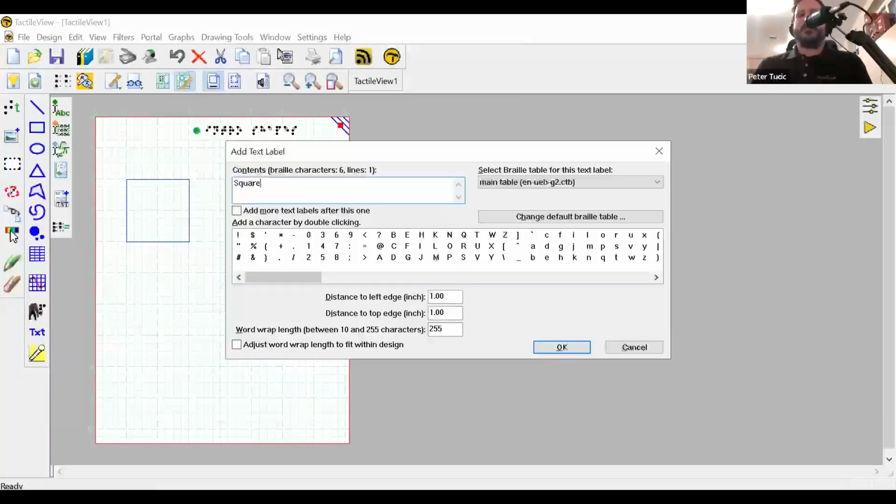Add more text labels after. We can add another label after this if we want to. There's a checkbox for this, but let's just tab over to the distance. Select Braille tape. Distance to left edge inch edit, 1.00. All right. The distance from the left edge is 1.0.